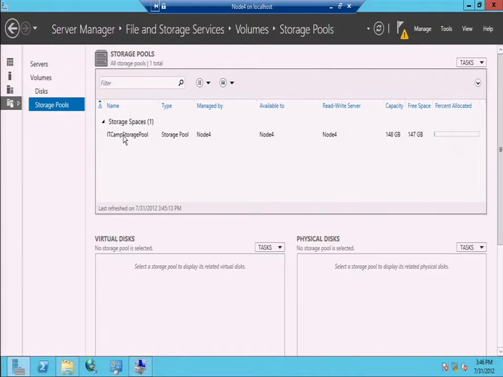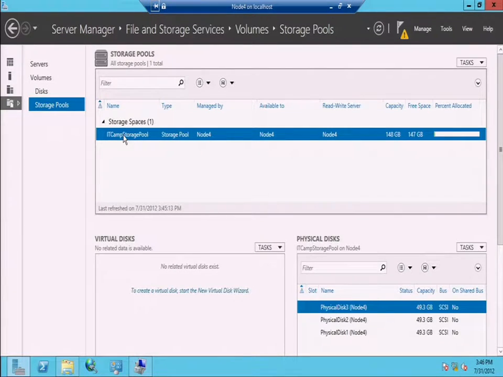And you can see now I've got IT Camp Storage Pool. If I select it, I see 3 physical disks. Also, if you look in here, you'll see that the primordial storage pool is gone because there are no more available storage devices that I can use to add to an existing pool or to create a new pool, so that just goes away. I can see I've got 147 gigs of free space. Let me go ahead now and create a virtual disk based on that pool.